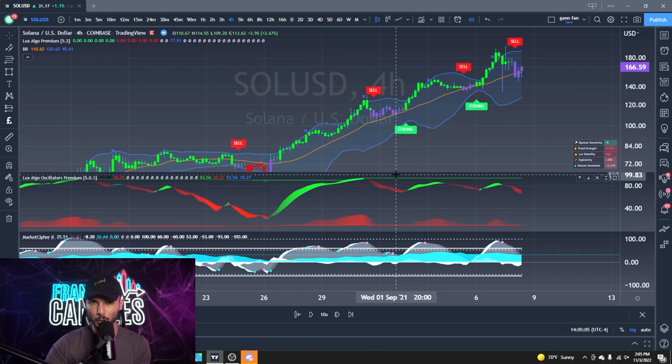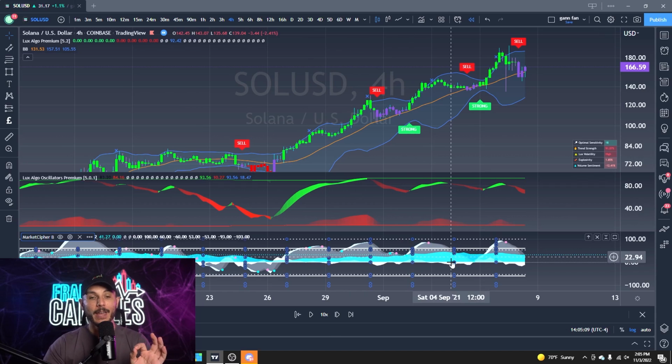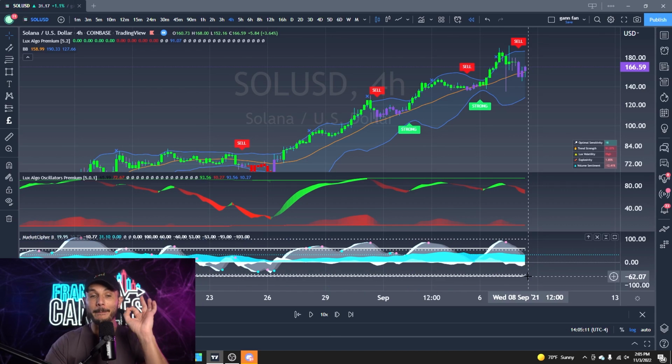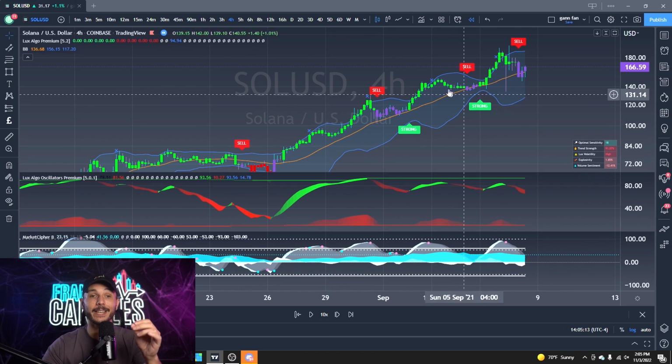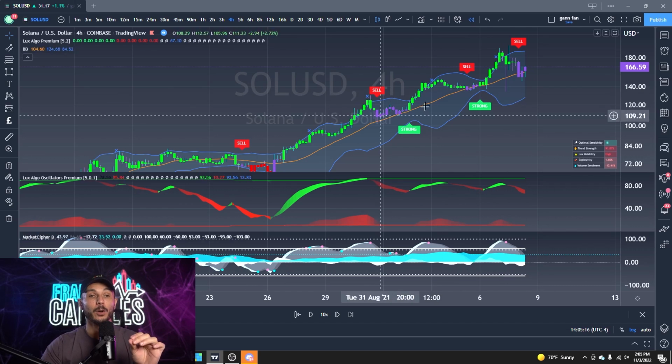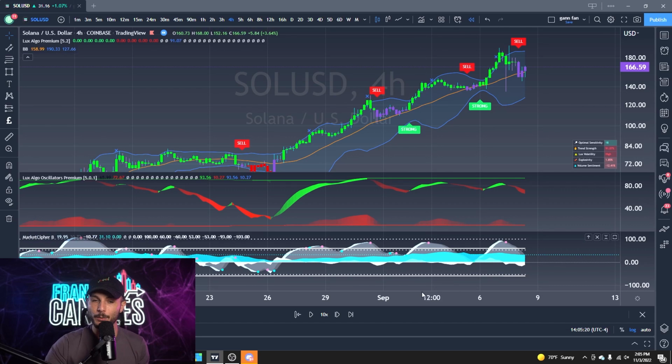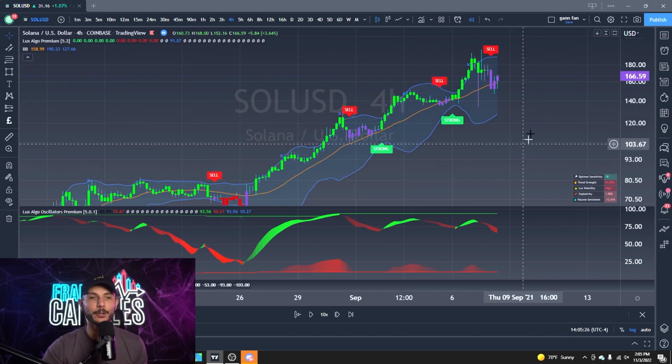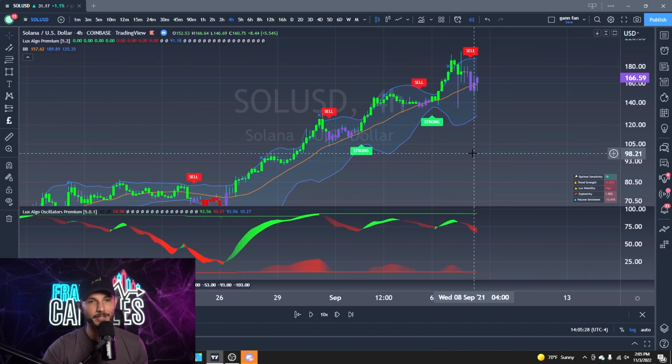Now, we do have to tweak a few settings here before we get started on the strategy. This strategy does mainly use the LUX ALGO oscillators and LUX ALGO Premium with the Bollinger Bands, but we are going to be using Market Cipher just to confirm things. So I'm going to minimize Market Cipher for now because these are going to be the main indicators we use for this strategy.